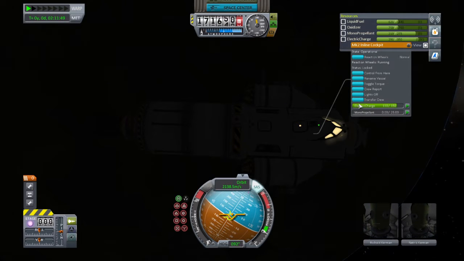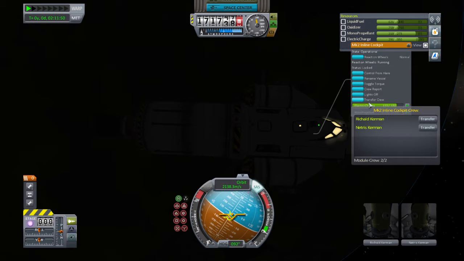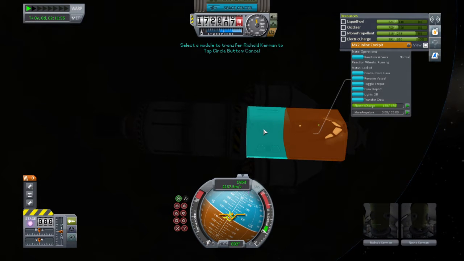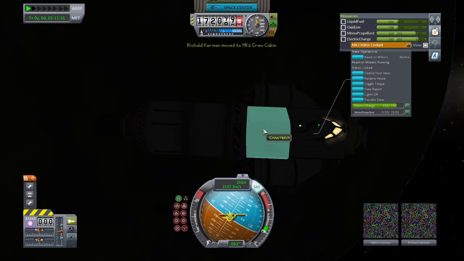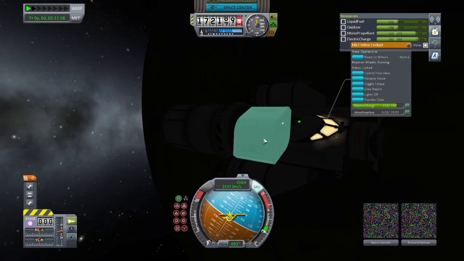And you can transfer crew. It also holds some monopropellant and electric charge. So if I select a crew member here, I can transfer him to this part over here. And now he's moved to this crew cabin.